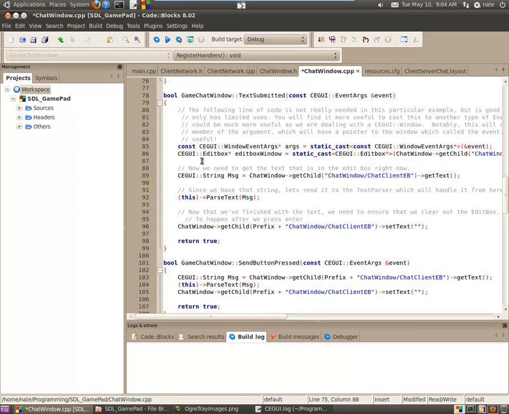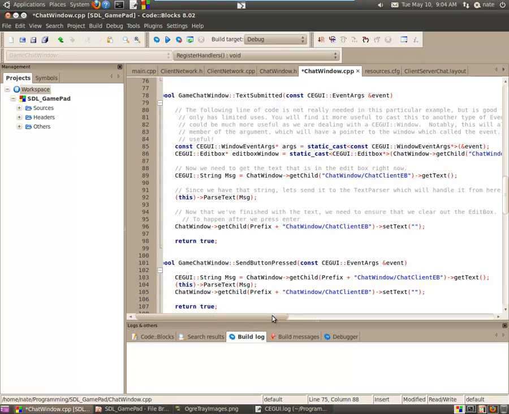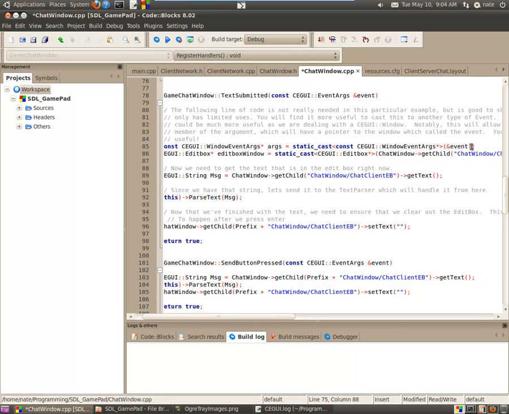So we have const CEGUI::WindowEventArgs, which is the arguments passed on for events, like when something is clicked or some action happens here. We're going to store it into args. We're going to do a static cast of const CEGUI::WindowEventArgs pointer, in angle brackets, and then event, which is a pointer to the event, for the memory address.